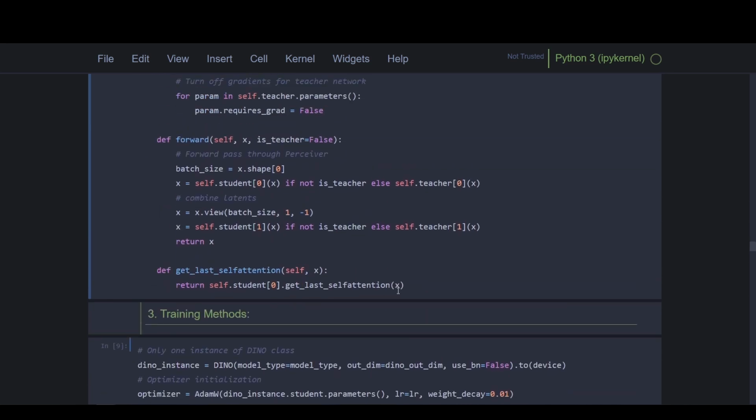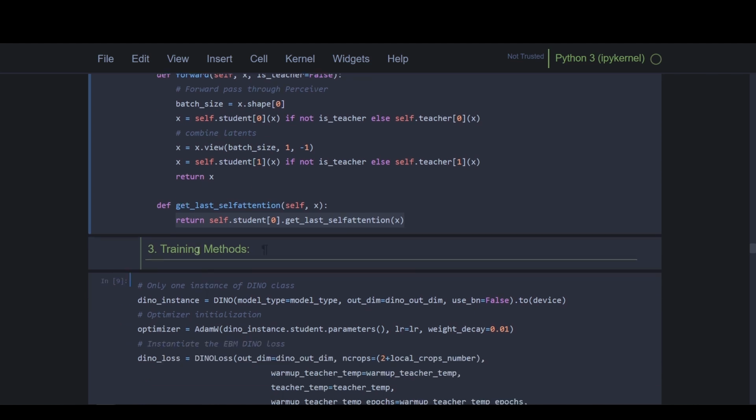Let's see. I have this method here. They use get last attention, so you can look at the attention output of the teacher or the student. And the interesting thing is, in inference, you can use the outputs of the teacher or the student, and they have different characteristics after you finish training, and different ones are better suited for different tasks. Generally, I think the teacher is maybe a little bit better, but I think that's just in general.